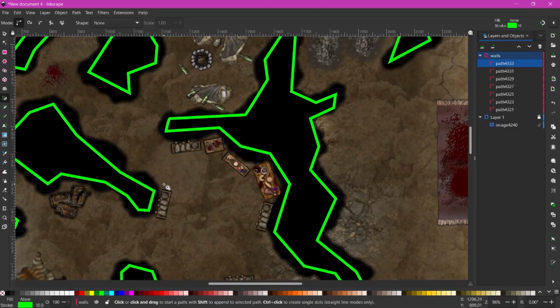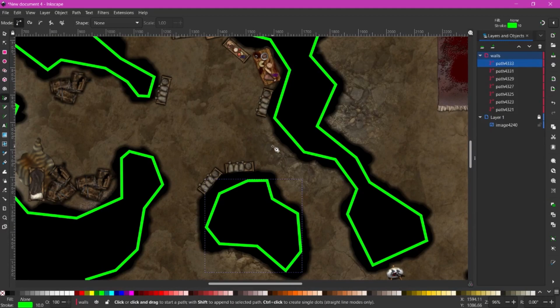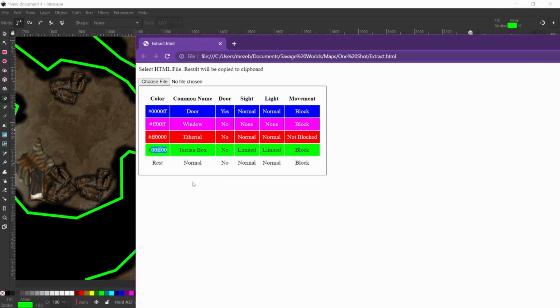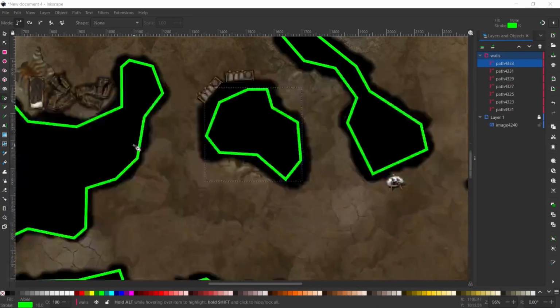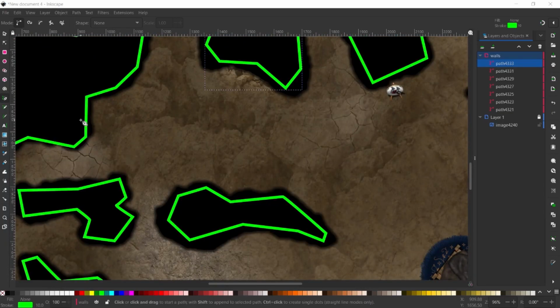And we're going to think about some of the red walls. Red is ethereal, so they block sight and light, but they do not block movement. So think like a blanket across part of the cave. You can walk through it, but light doesn't come through. That way you can create areas of privacy, and if you're not familiar with the cave, quasi-secret areas.